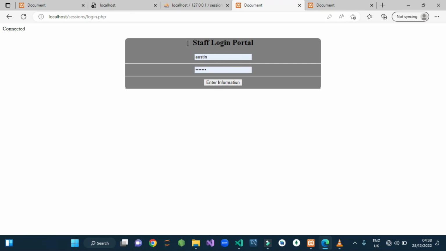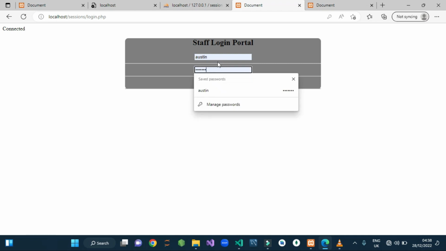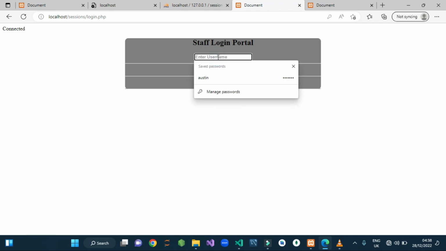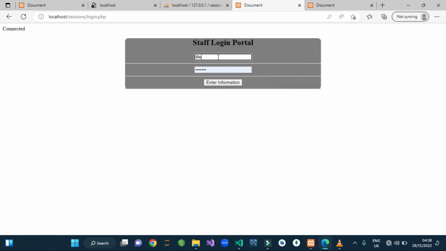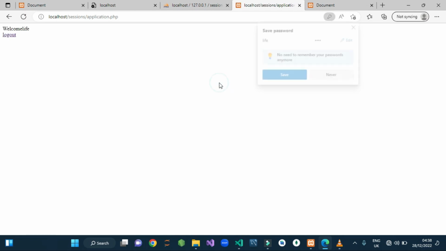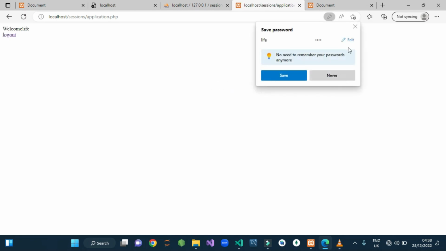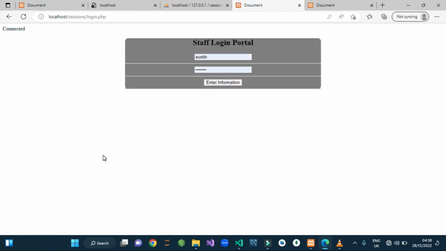The only way I can access the application is to sign in again. If I type LIFE and LIFE again and say enter, that is the only way I can access the application. Now I have to log out again. So this is a simple security using session in PHP.